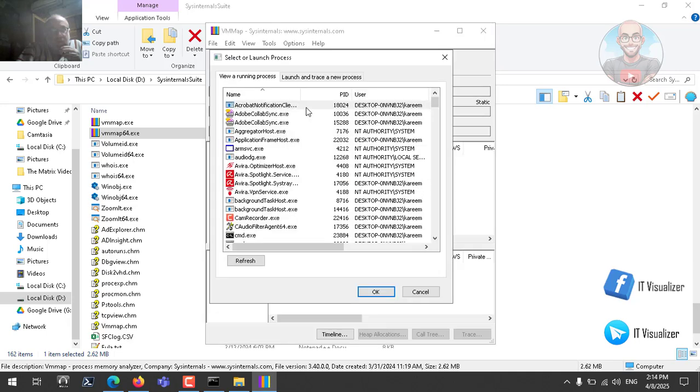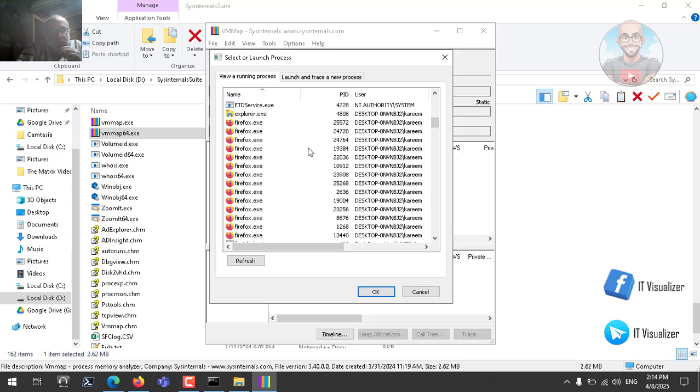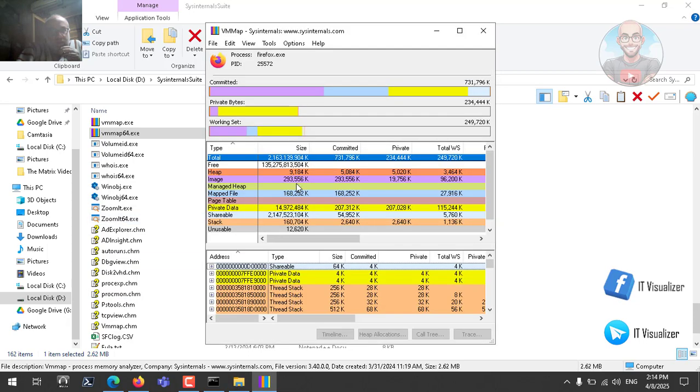So here you go, view a running process. Select, let's see, the Firefox, for example. As you can see here, this is the Firefox, and actually what it is using currently, we can see the memory. So it takes about half a giga maybe, private and working, a couple of useful data actually.